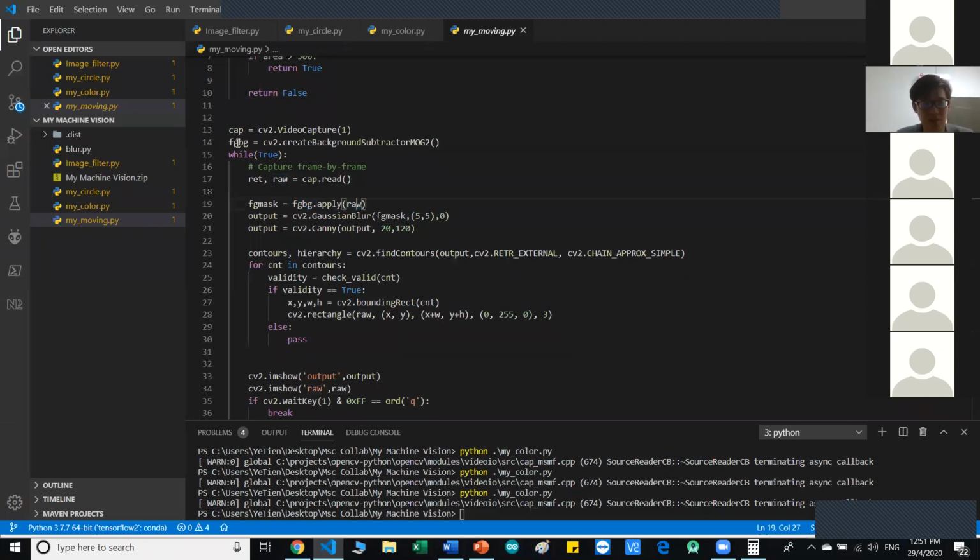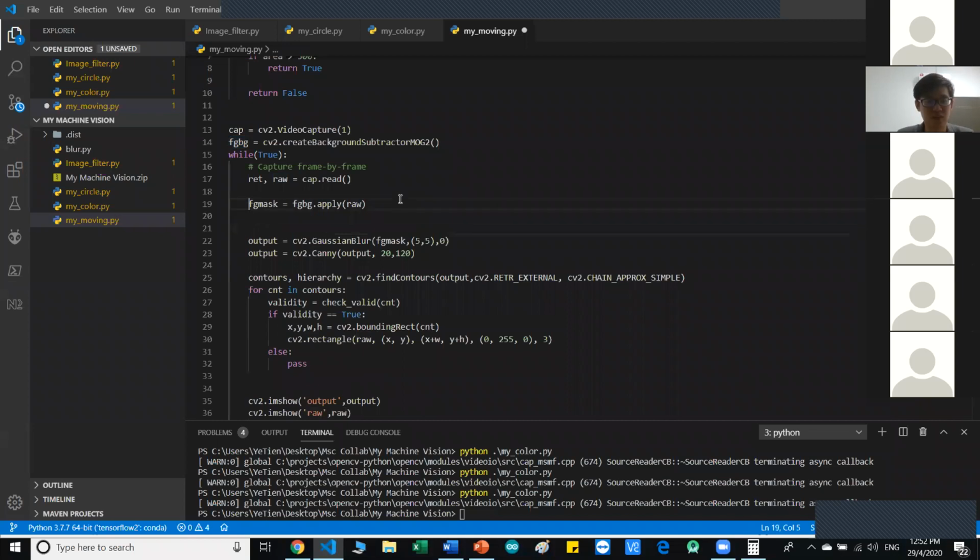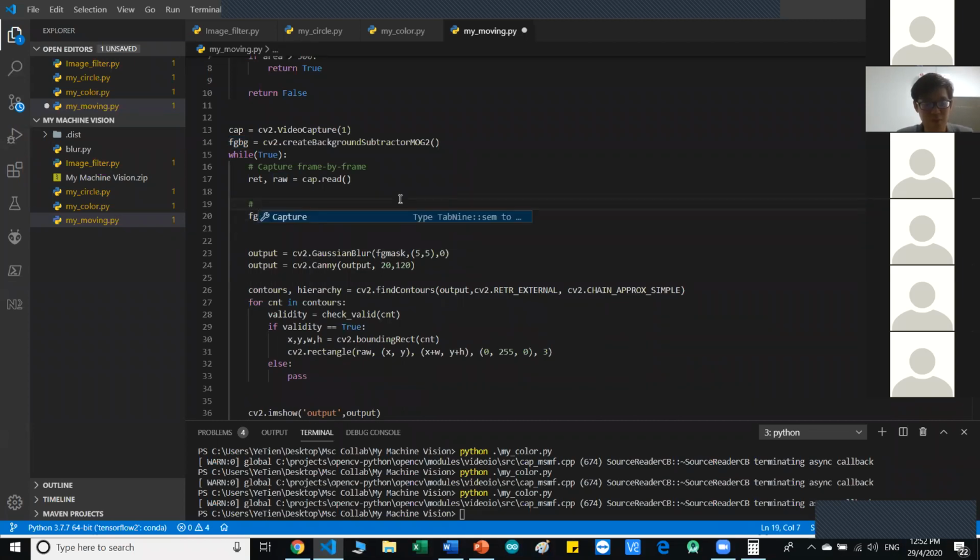This FGBG, the background subtractor, is a class that has this apply function, which I can apply to the raw image, the image that I want to apply it to, which this time is just raw. You can apply it to a processed image, whatever, but now I just want to apply it directly to the raw image. So I call it the mask. This is the background subtraction.